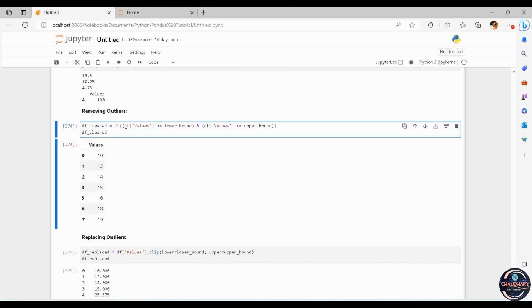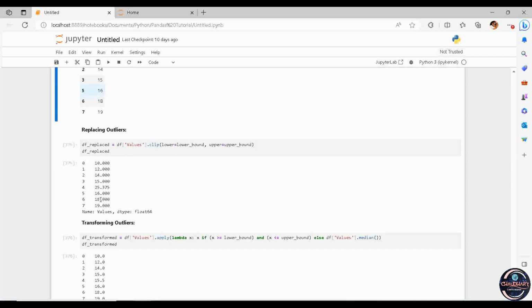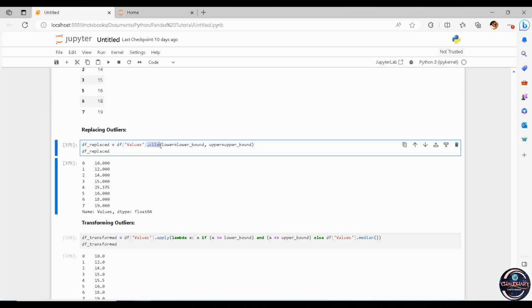To remove that outlier, you will use this particular one, where we are just taking all the values between the lower boundary and the upper boundary. So if we take that, definitely the outlier will be removed. That is what we are doing over here. To replace the outlier, we will use the dot clip method. What will the dot clip method do? It will take the parameter lower, in which we will provide the lower boundary, and upper, in which we will provide the upper boundary. It will take the data in between, and the rest of the data will be clipped off.